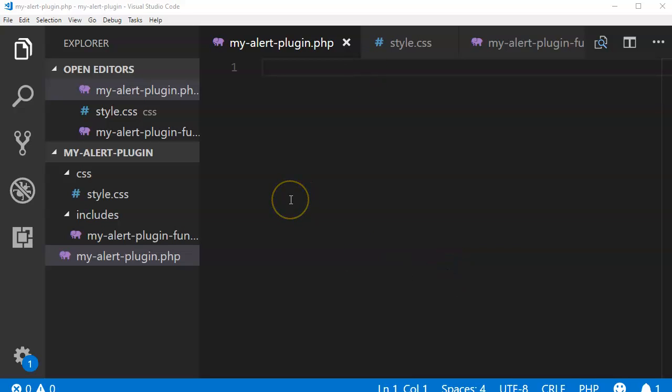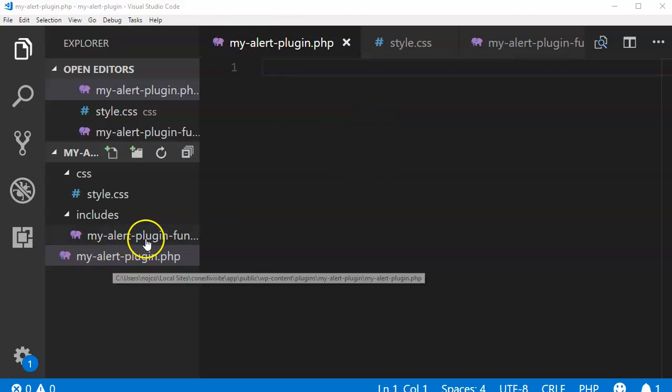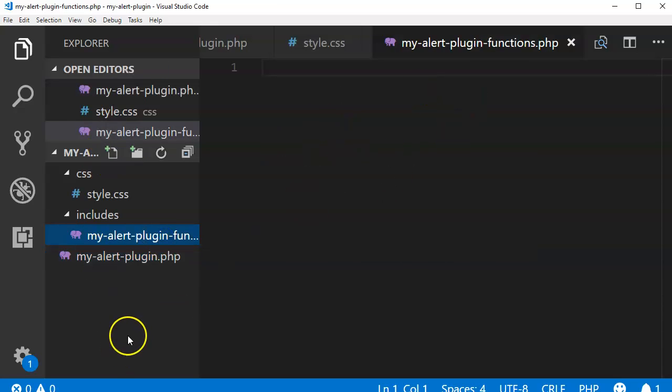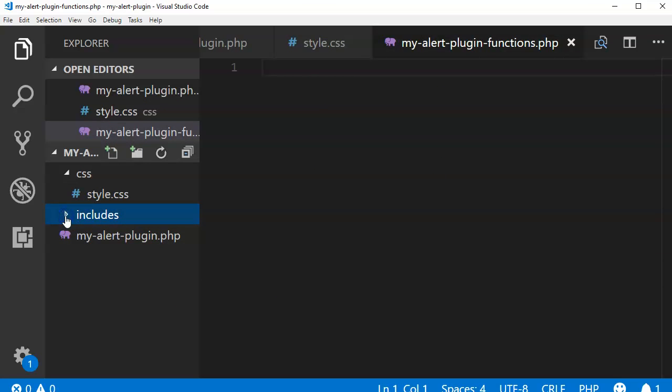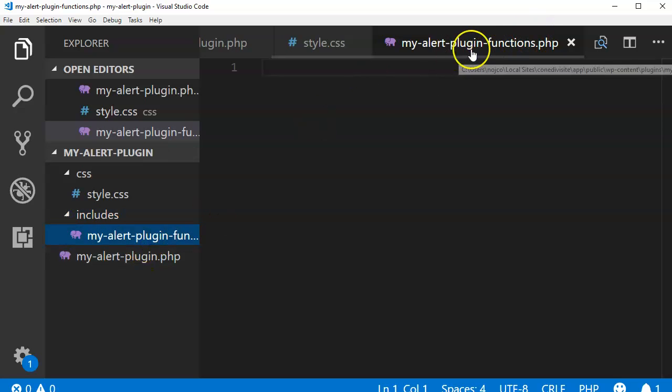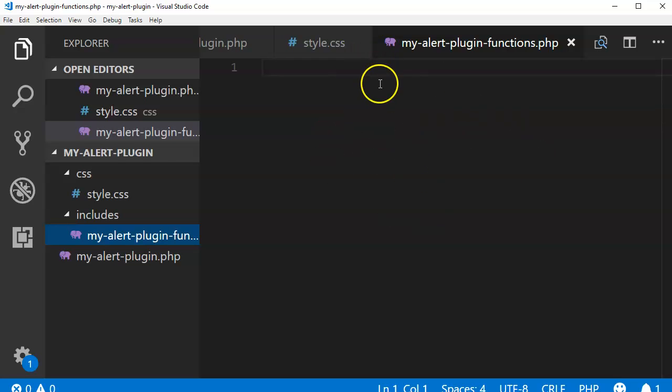Okay, so much like when you create a theme, we need to have a heading on our main plugin file. Okay, so this is our functions file. This is just so you get an idea of what each one of these is going to do. This is going to style whatever we create inside of our plugin. The one inside the includes, the one that has functions on the end of it, is going to do the heavy lifting of actually doing what we want our function to do.